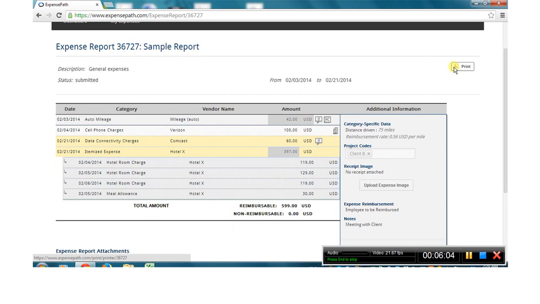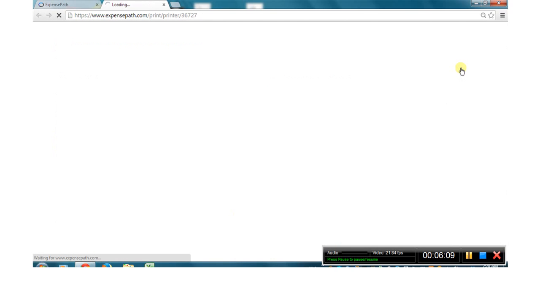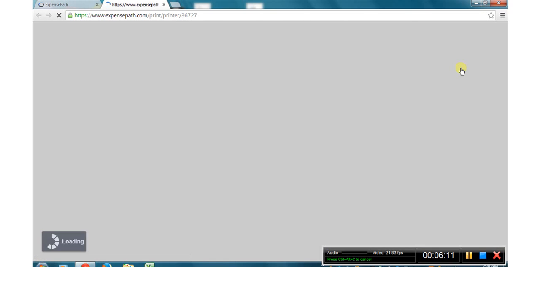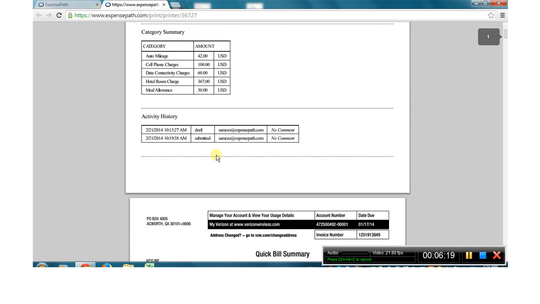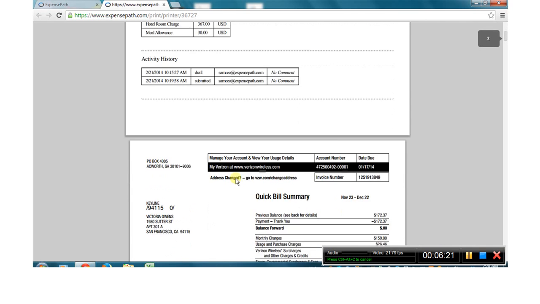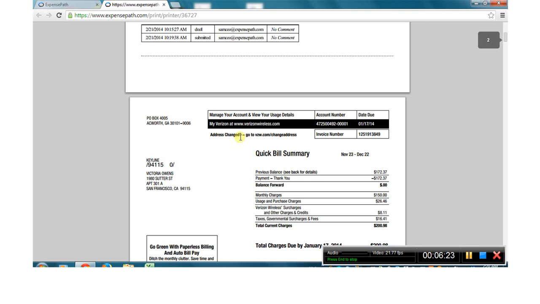For any expense report that's been submitted, there's also a print view. So if you do want to save a version outside of our system, you can do that. By clicking print, it generates a PDF, and that PDF includes the basic information of the expense report, as well as all the receipts. So you can see this was the cell phone bill that I had included.